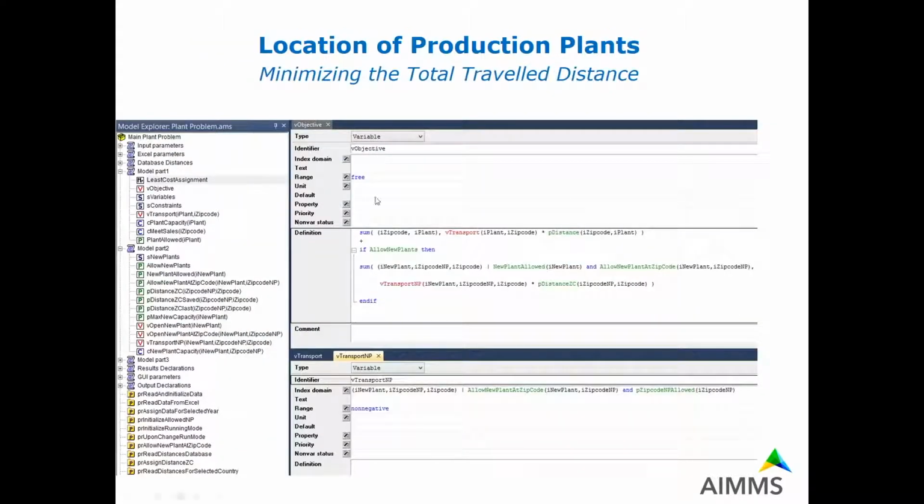So minimizing the total distance traveled, we have here an objective function which is the sum of transportation times distance for existing plants, and in the case that we allow new plants, that is the second term of the sum, depending on the indicator allow new plants. If this indicator is 1, then we also include the term for the new plants, which means summation of transport times distance for the newly located plants.